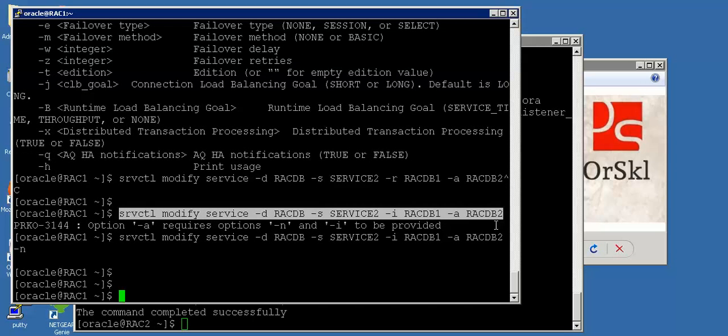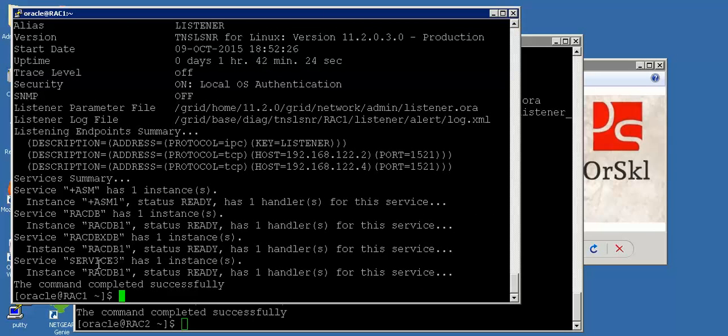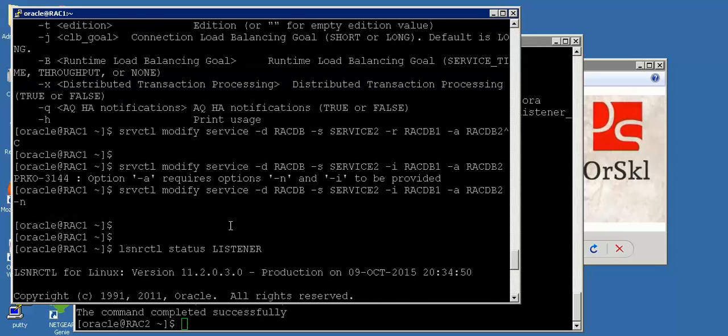And see here, now let us check the status of the local listener. You should get the service name on this listener now, because earlier it was on the local listener of node number 2, but here I have changed the configuration. Now you can see that service 3 has come to node number 1. Sorry, service 2 has to come, but where is it? It did not come yet.